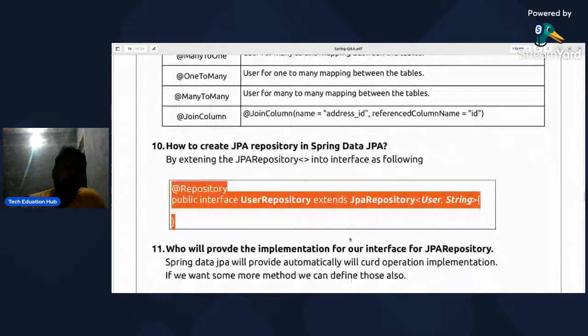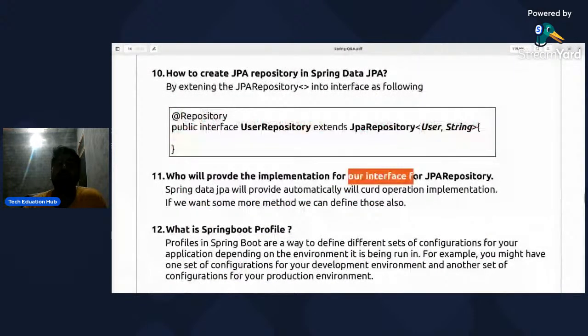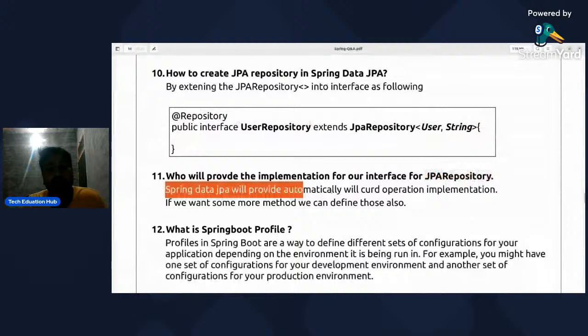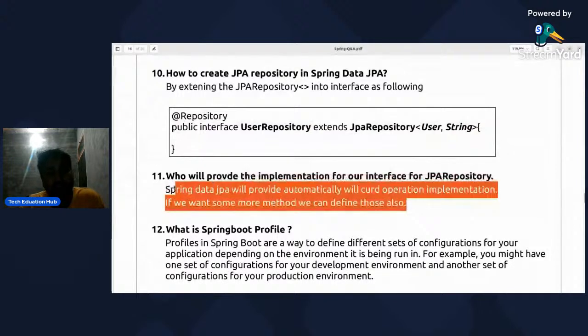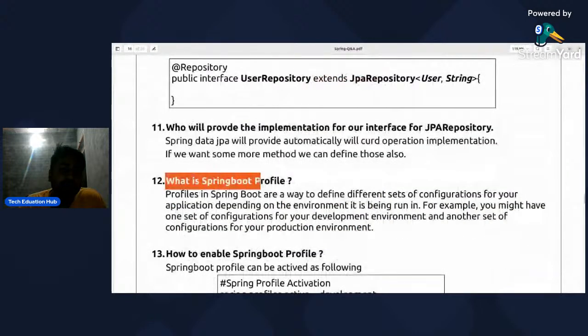Okay. Who will provide the implementation for our interface? You will provide it? No. We do not need to provide any implementation. Automatically, the implementation will be provided by Spring Data JPA.